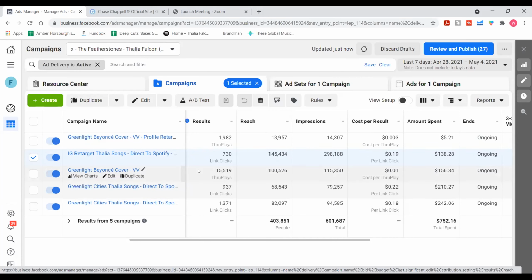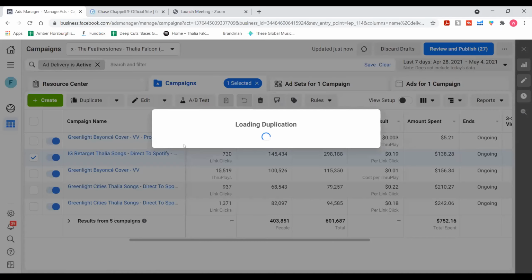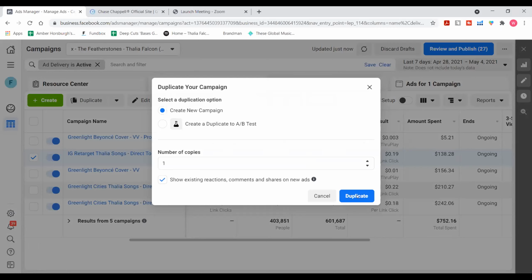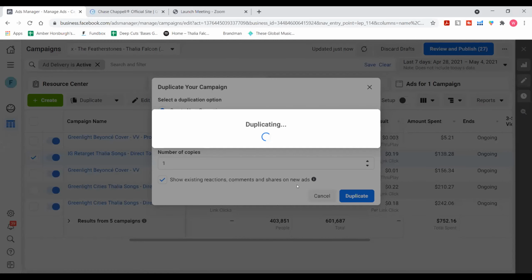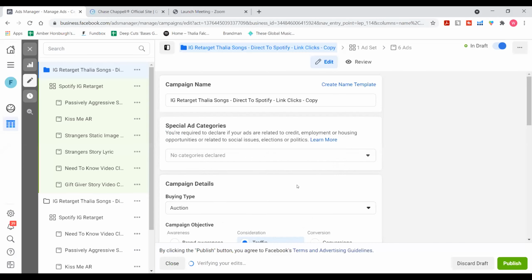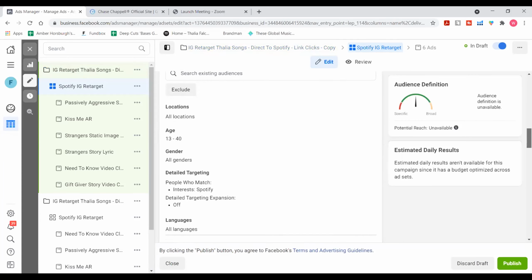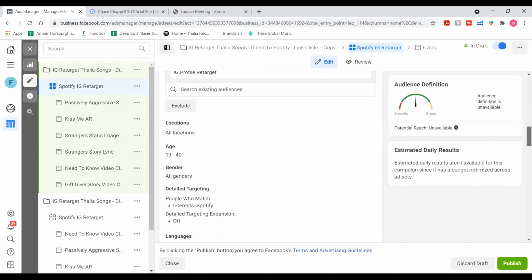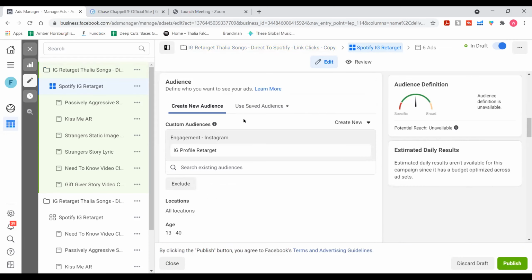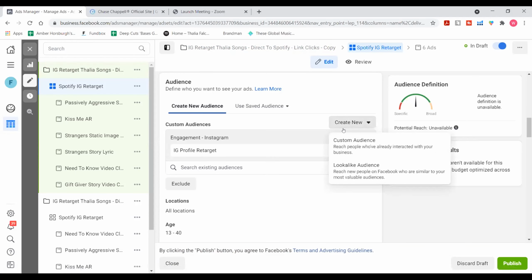How do you do that? Click what? Duplicate. Because I was looking at if I could do Reels, but I didn't see it. Yeah. And then hit create audience inside of the, so go to the audience real quick. And then scroll down, and go ahead and hit create audience there above IG profile. Create new. And then custom audience.